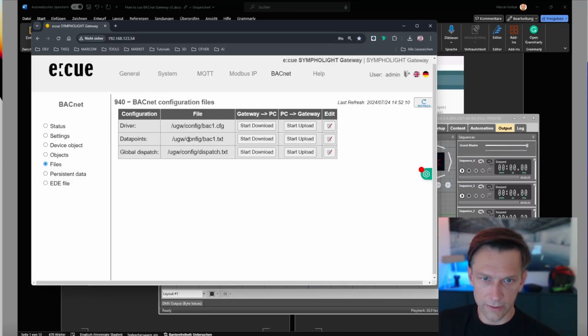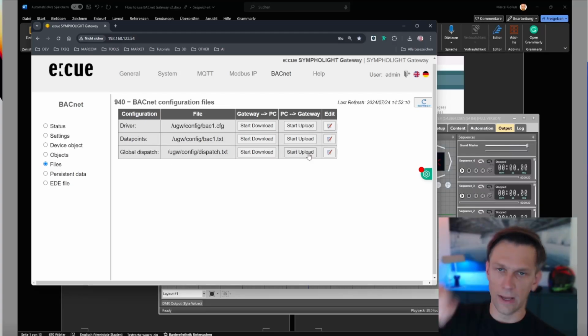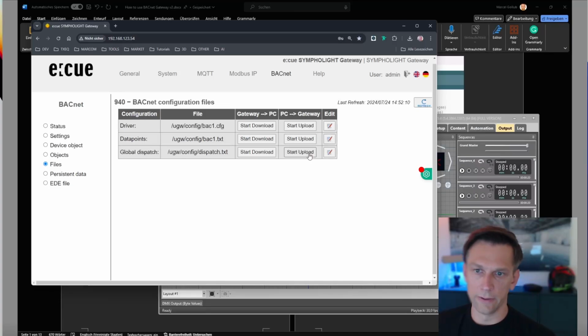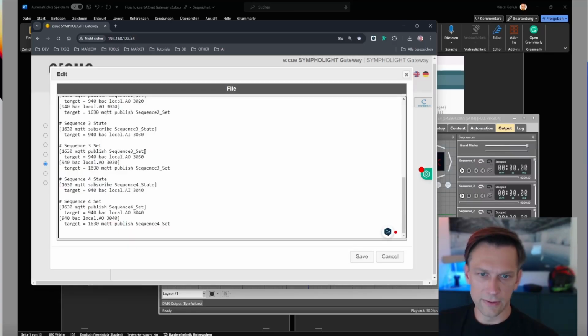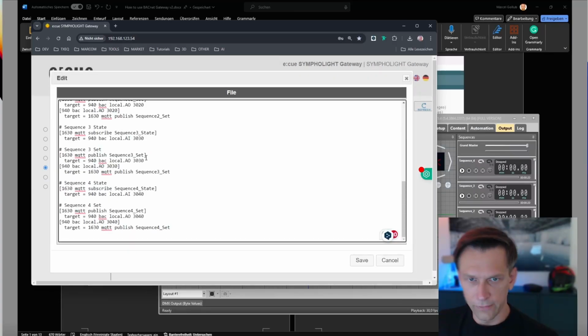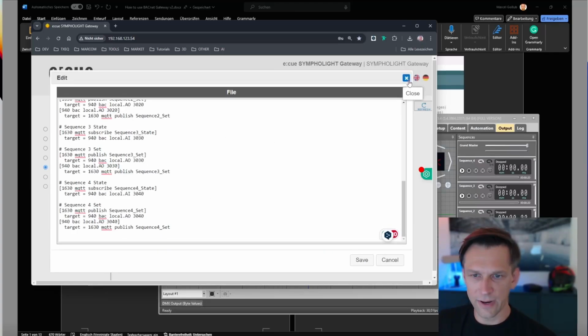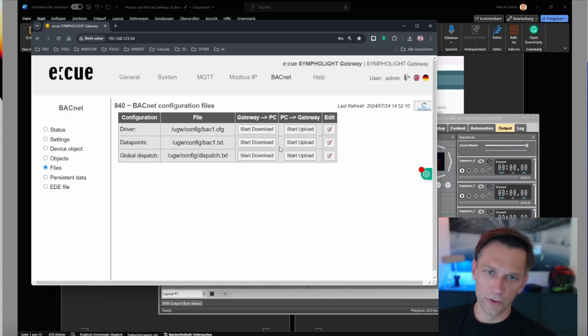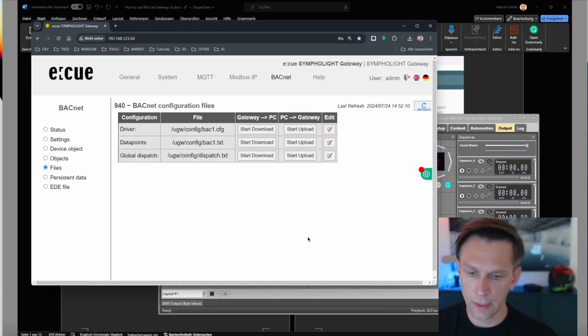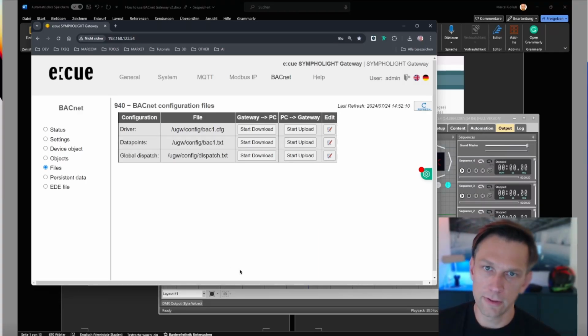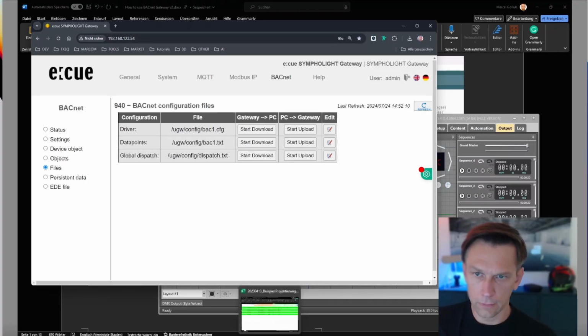So it's called the global dispatch file. The dispatch file is really the translation from BACnet to MQTT and in the opposite. So you can see this here. It looks quite complex. If you're using this directly in this configuration mask, I really recommend using the Excel tool. So let's have a look into this Excel file.